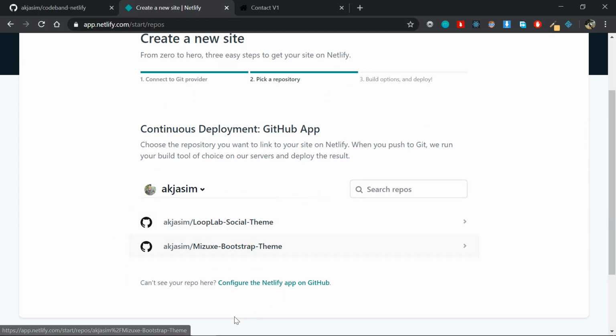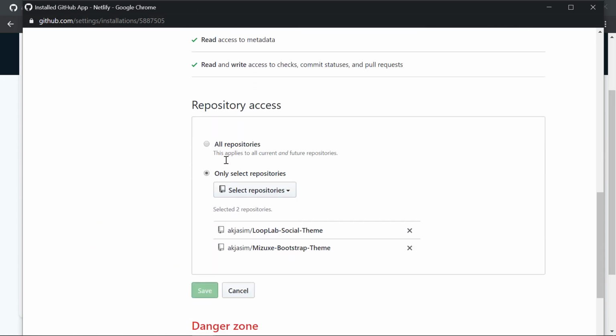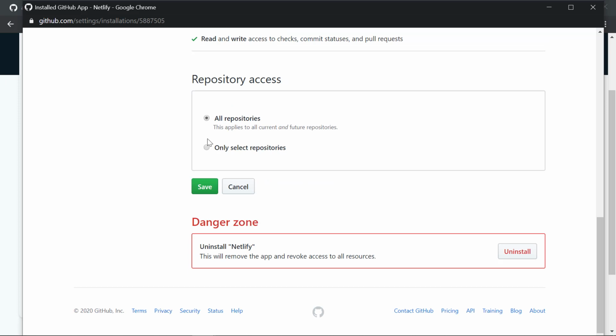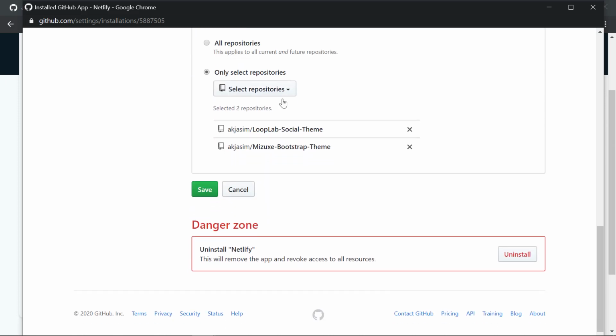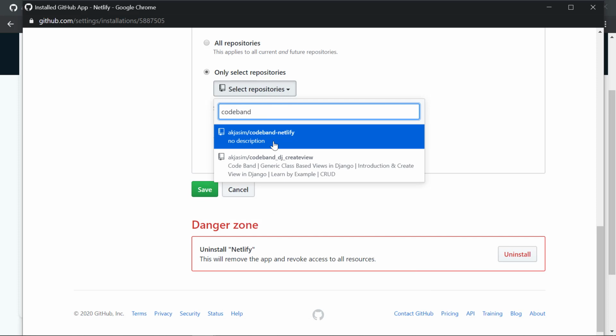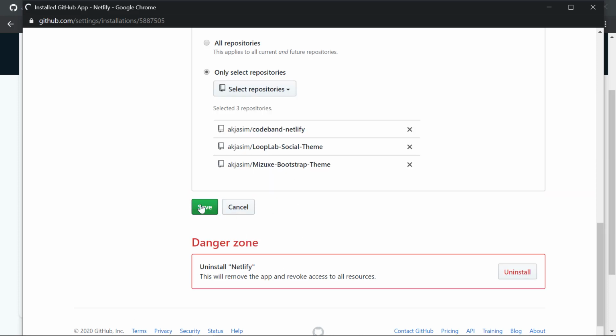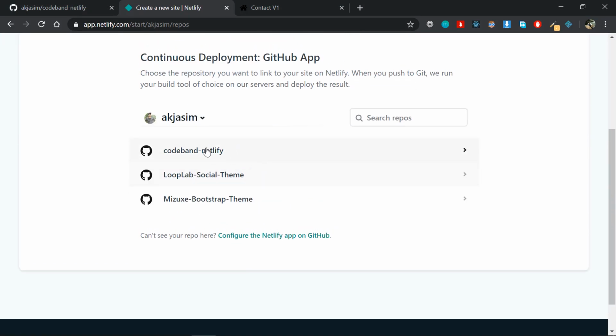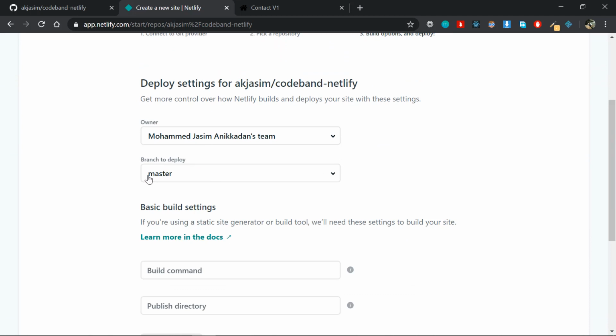Here you can say configure the Netlify app on GitHub, and it will load a page. At the bottom, you can select repositories: you could allow access to all repositories, or select the ones you want to give Netlify access to. So I'm selecting the repository we have just created, the CodeBand Netlify one, and I'll save. Now we should see that in here. Just click on that, and it'll select the master branch, and we'll deploy the site.